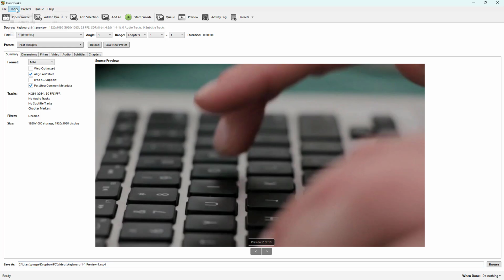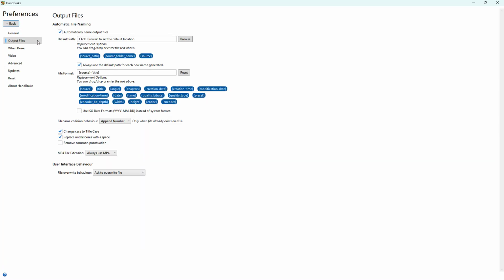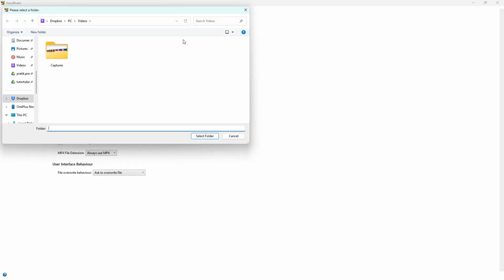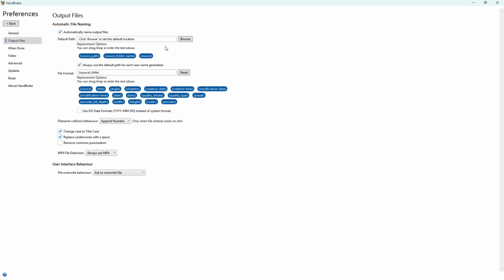In that case, you can go over here onto Tools, then onto Preferences, and over here in the Output File section, this is what you have. You can see that it says automatically name output files is turned on. You can turn it off as well if you want, and even set the default path as you want right here. So you can browse and set the default location where you want as well.